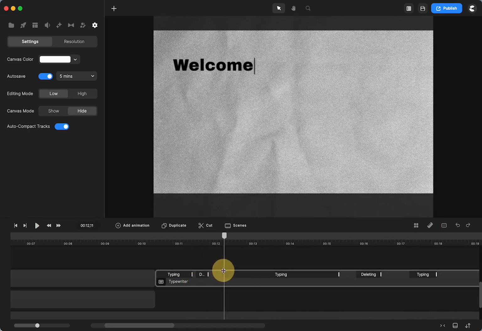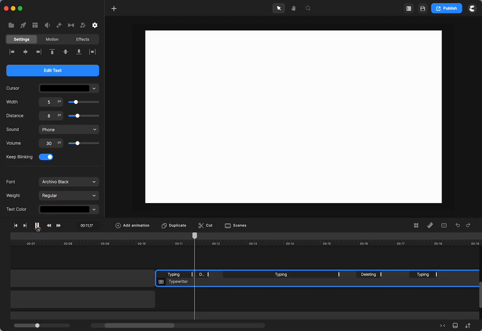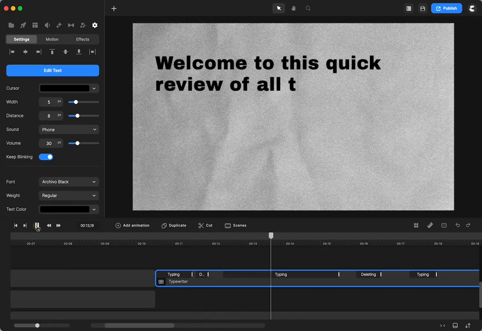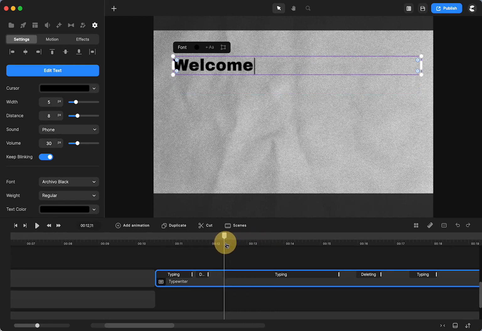If it wasn't loud enough, it does have sound. So you can have a keyboard sound. There's a few of them. There's also a phone sound. So if you're doing a texting scene, you can use that.